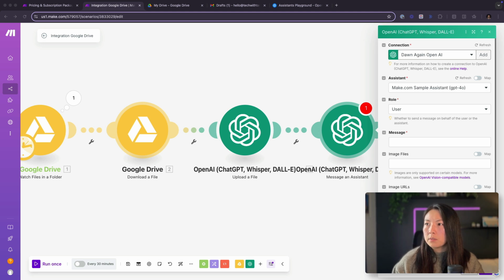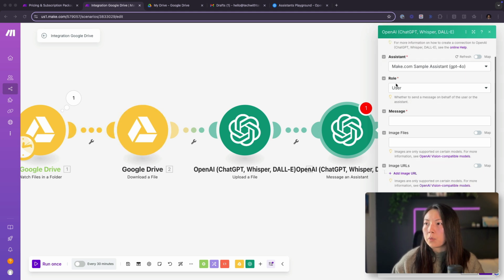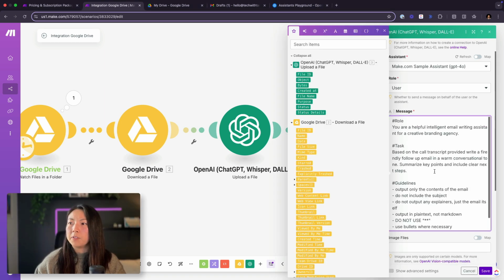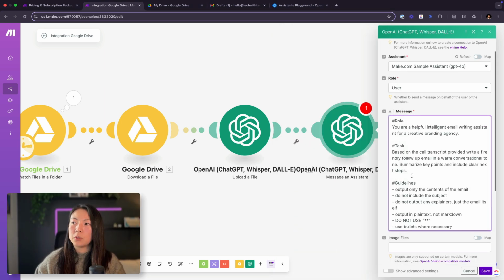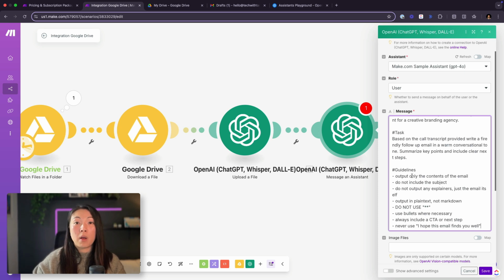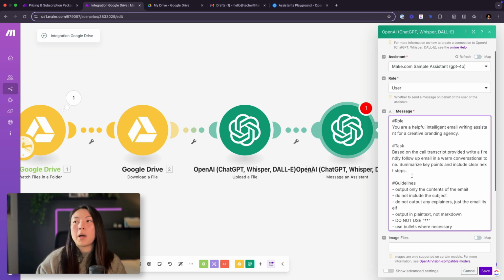So the role is user. We're going to add in that prompt, and I've gone ahead and added a few extra guidelines here just to help the response that AI generates come out just a little bit better. But best practice, we want to assign AI a role.